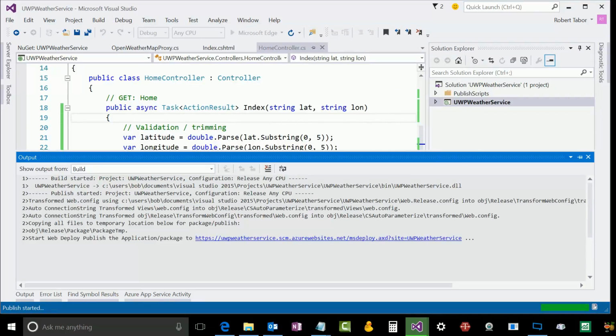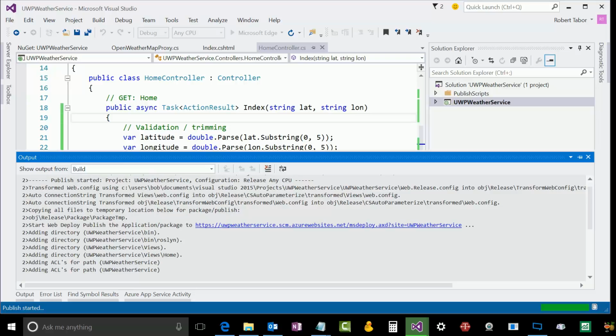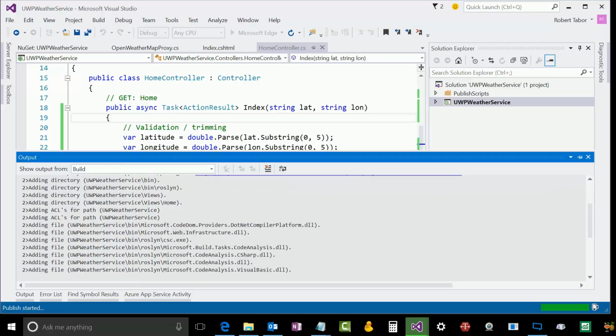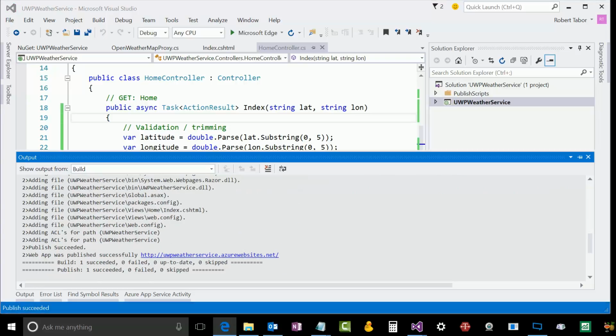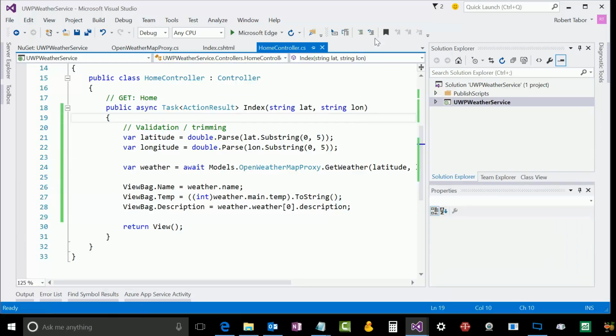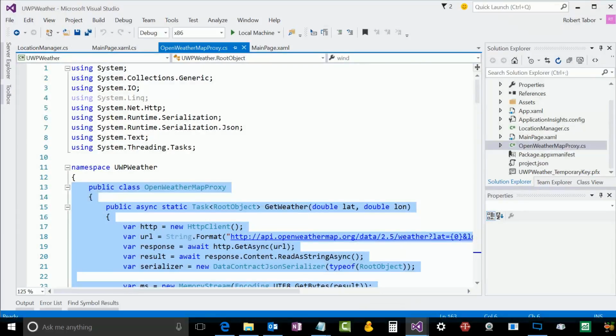The key is to remember that it's called UWP Weather Service dot azurewebsites.net. So let me grab that real quick and copy that. Now what we're going to do is save that, minimize it, and then let's open up UWP Weather.